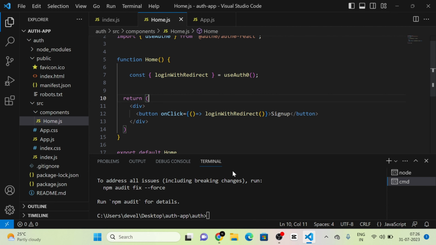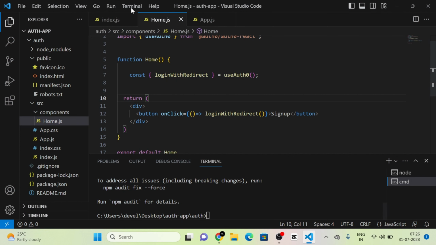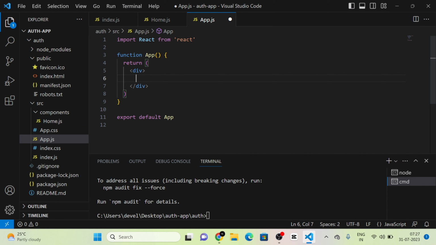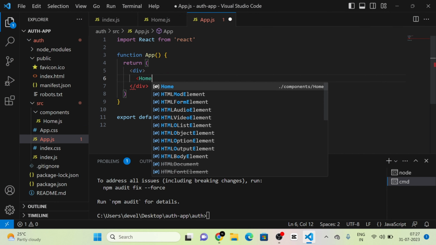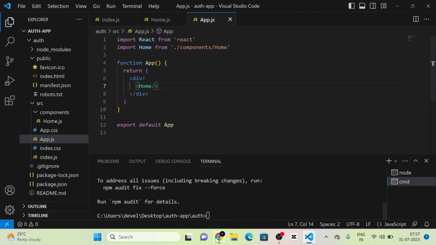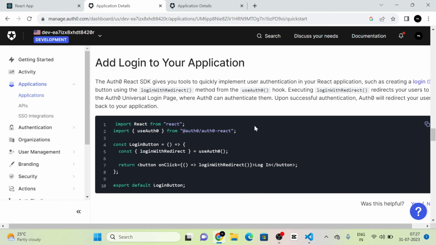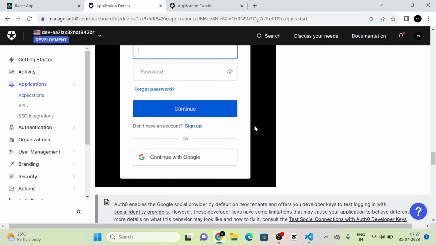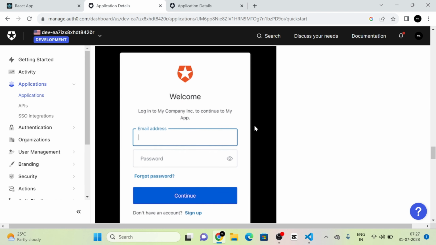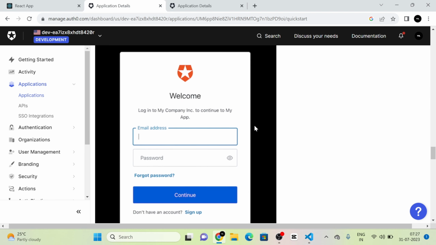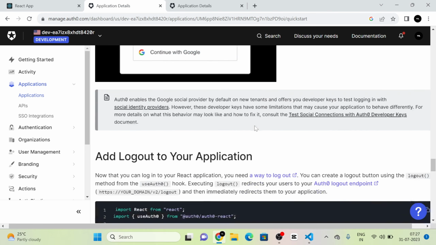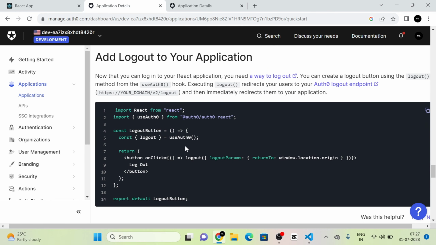So next you can see the sign up. Sorry, I need to call that home component in the app.js. Okay, then we can see the button there. Yeah, here is the button. So next I'm going downward. You can see this is the structure of our pop-up that will come when we click the sign up button. So next, when we move downward, you can see that this is a section for logout.